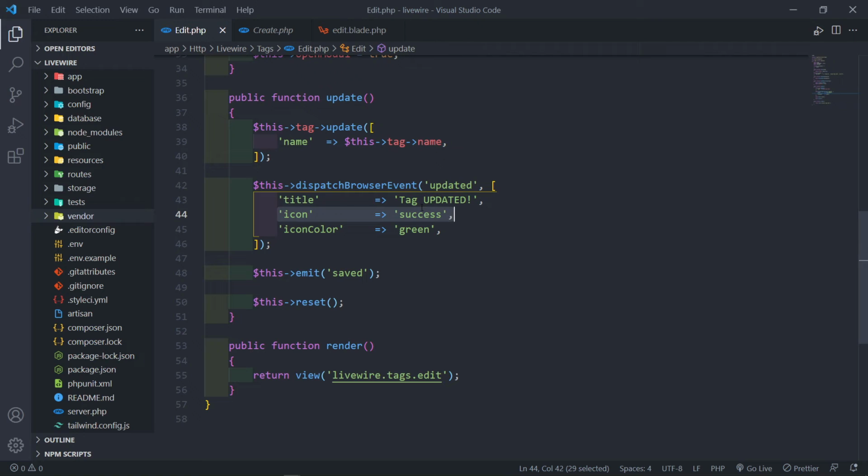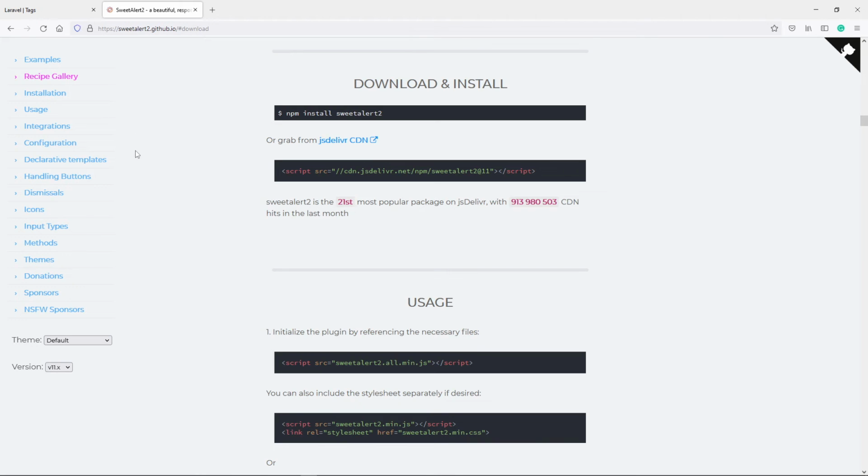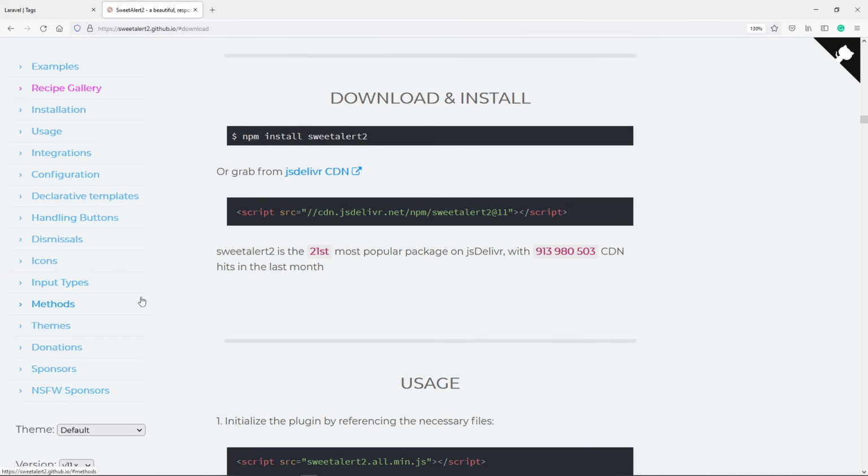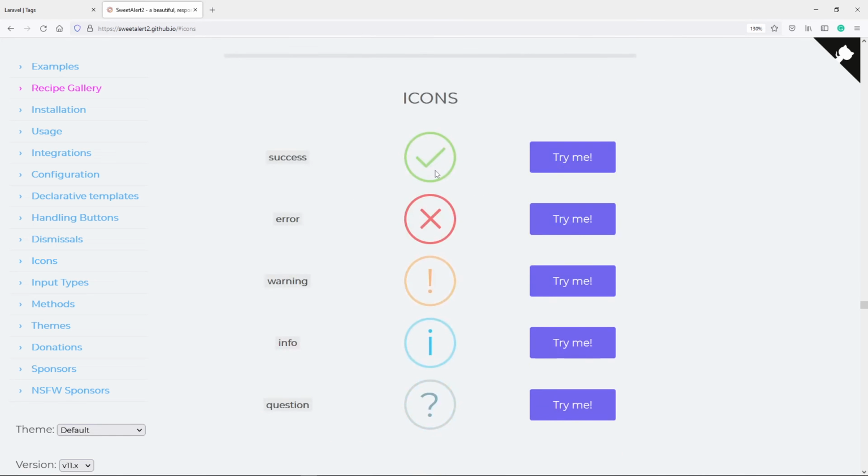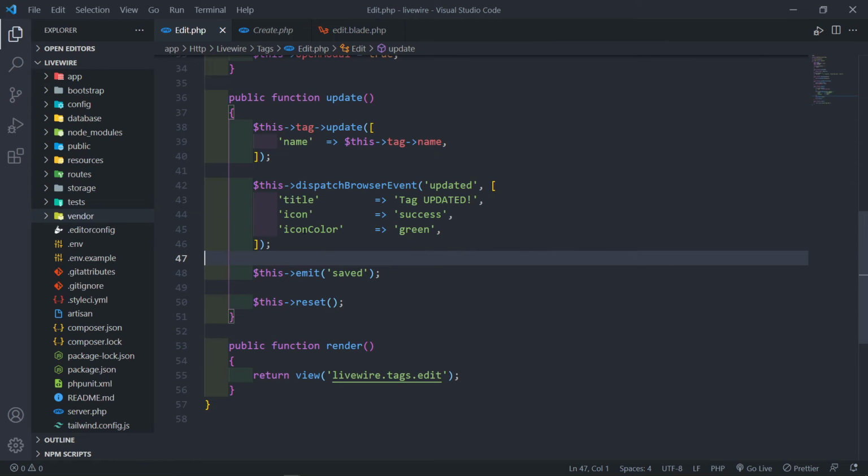Let me just quickly show you the SweetAlert icons. Right, so if you come to the documentation right here, let me make it a bit bigger. You will go to icons. You will see in the menu right there, you go to icons. And as you can see, there's a success one. There's an error one. There's a warning, info, and question. Right, so the one that I set is success right there. And the icon color right here, I want it to be green. All right, so this is the event that we're dispatching.